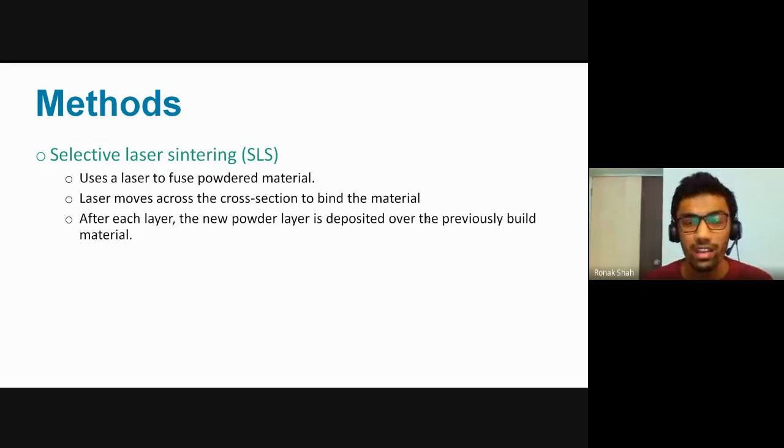Now for SLS, the main advantages are that you can create parts for which you do not have to create support material, because powder is already present for supporting any cantilever or hanging areas in your design. Then selective laser sintering supports metallic as well as nylon, and because of this, the parts that are created can be used in actual industrial applications.